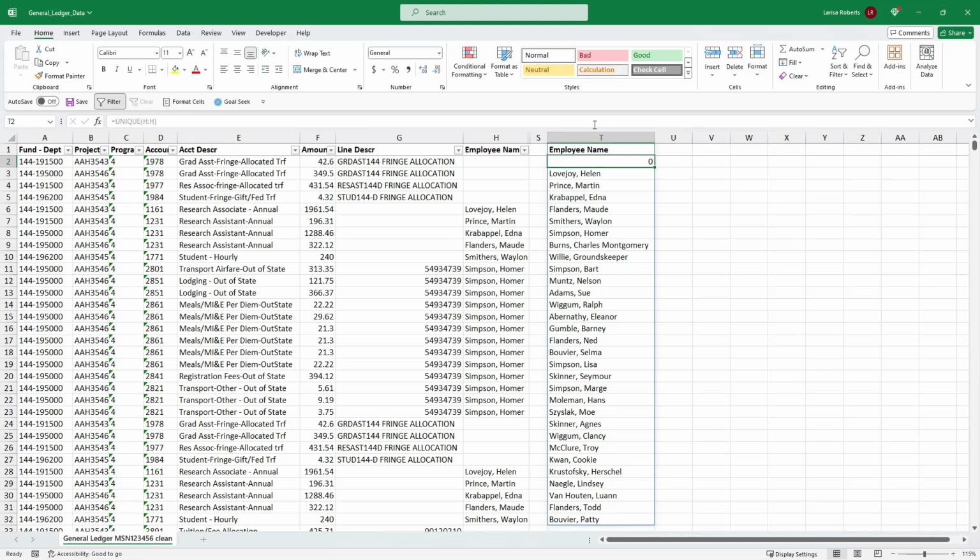So you can see we've got our various people, and then where Homer Simpson, over here he has 13 different entries. There's only one here. So you can see at a glance, if I highlight all of these guys, I've got 30 employees paid from or reimbursed from this project.